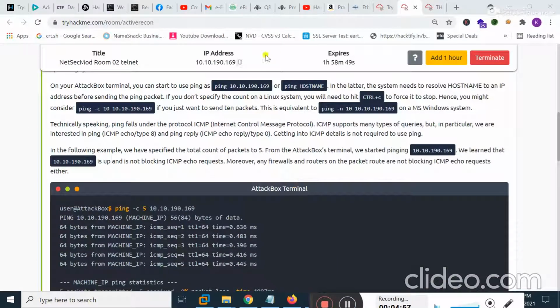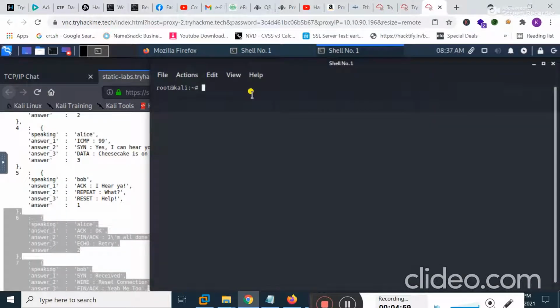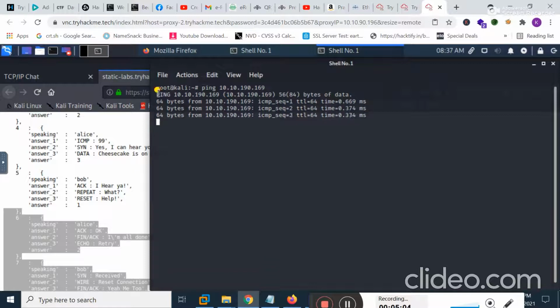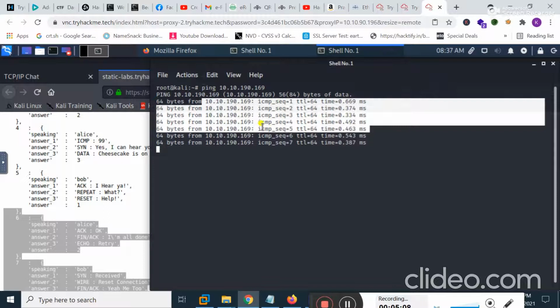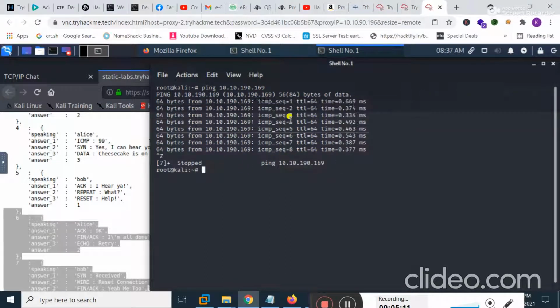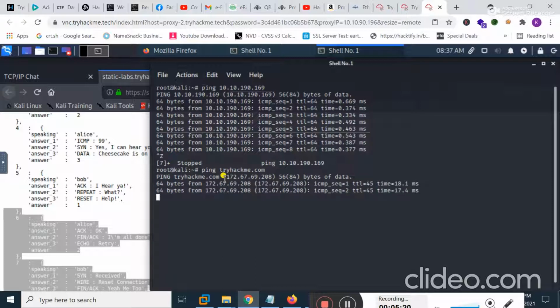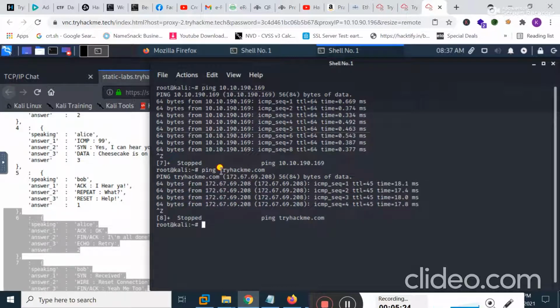Okay, the machine is active now. Let me show you. If I type here ping and enter, when I run this command, from this scenario I can guess that the target machine is active. You can also type the domain name here. If I type tryhackme.com or another domain name, you can also put it here. Right now when I put tryhackme.com, it shows that this machine is active.